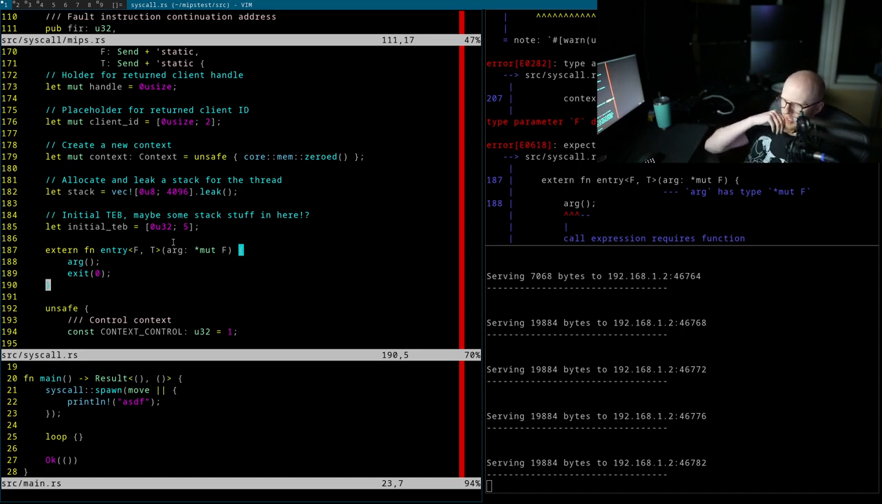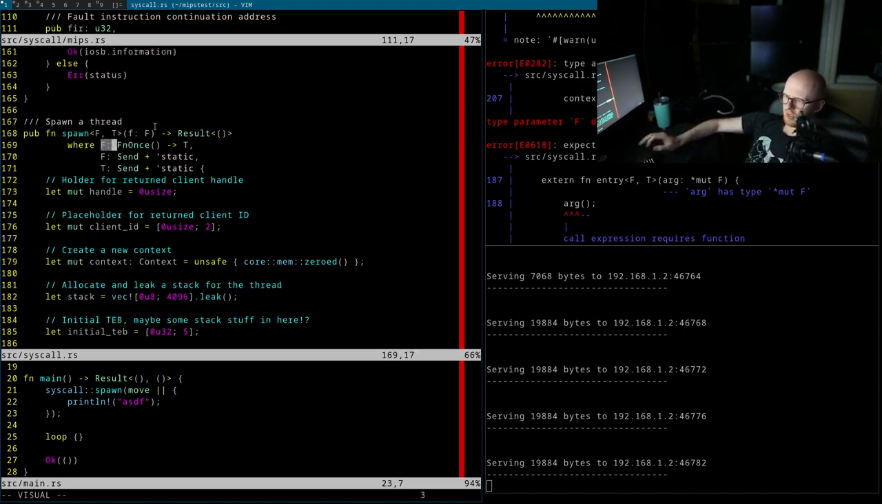In your spawn, decompose the fat pointer into a mut vtable using to raw parts. In entry, combine the pointer from raw parts mut. But I can't. Double box doesn't work, I don't think, because I still have to know the T of the internal type. At the end of the day, I have to know what this F is.